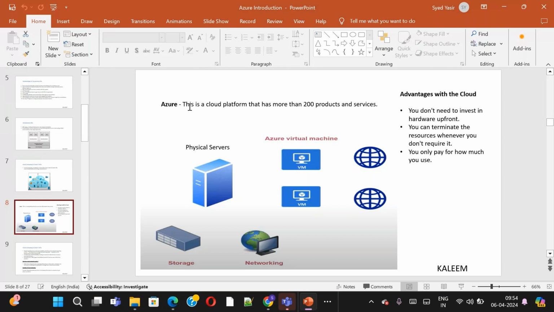We have more than 200 products, which are nothing but services, like VMware virtualization and VM, virtual machines, as I told you. In the same way we have storage, .NET, Java. All these services we call a product or resource. So we have 200-plus products and services supported by Microsoft.